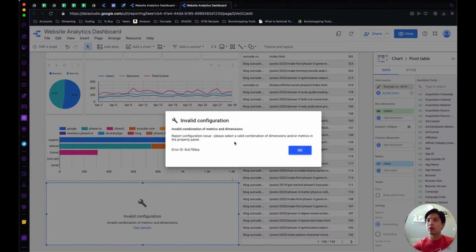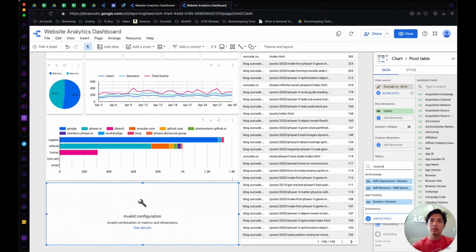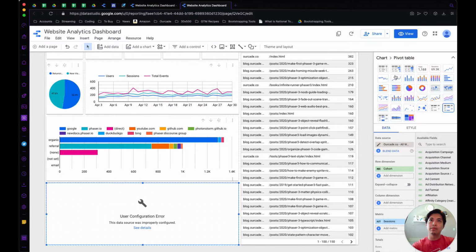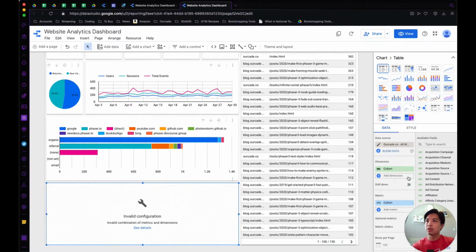Oh, come on. What's wrong? For configuration issue, valid combination, dimension, or metrics. Let me think. What is it going to be? Is it sessions? How do I add in the cohort? Okay, let's first get something that works. Move this. What does the cohort look like? Analysis. Is there no information about the cohort? Okay, so maybe that's the problem. The metric is the problem.